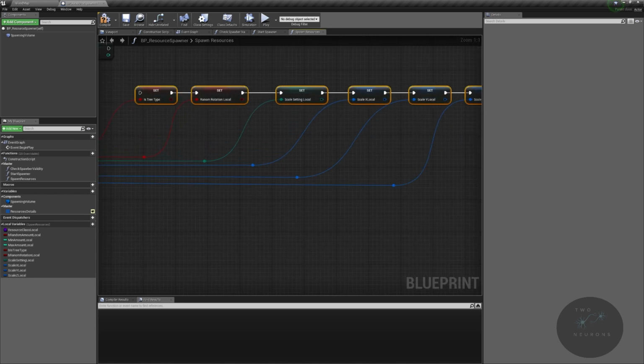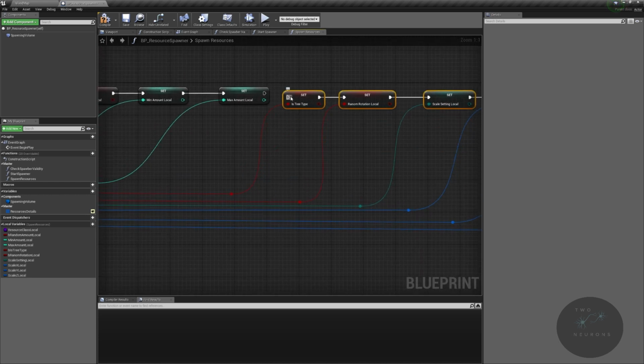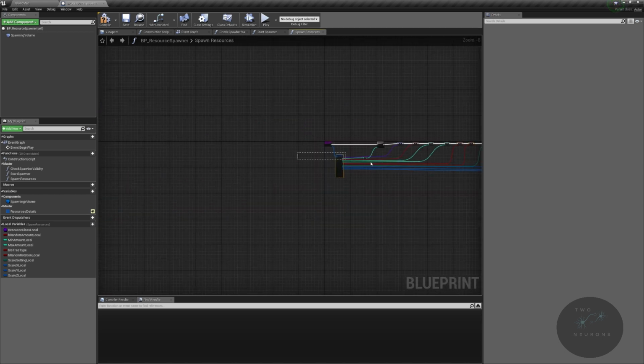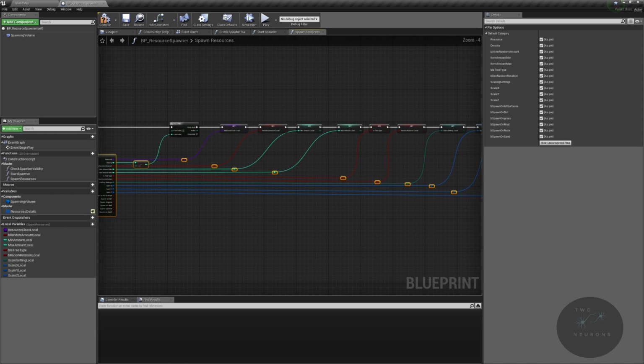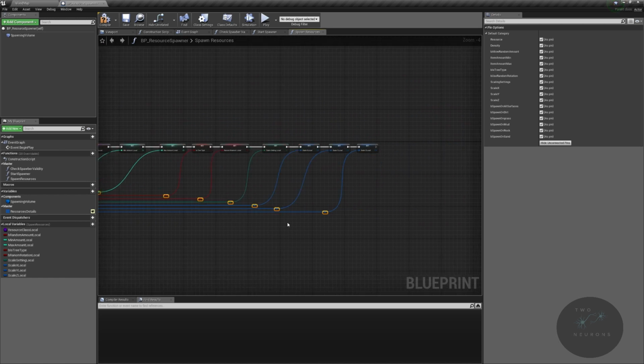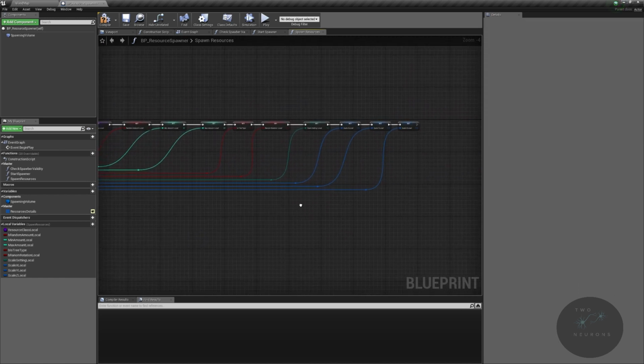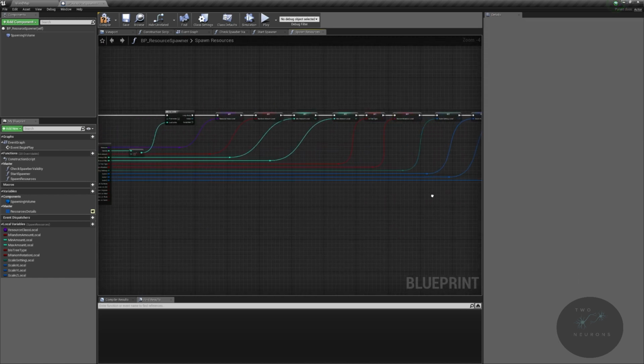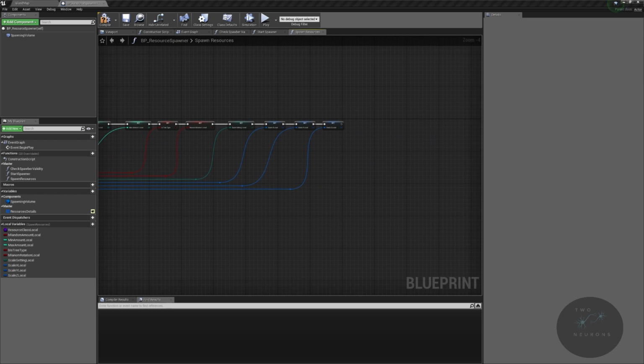I'm going to bring these all up here. Plug that into there and line those up. Now, I'm going to select everything except for the setters, the loop, all the reroutes in that -1, and I'm just going to hit Q to line them all up. There we go. We have a nice little line of our locals that we need.